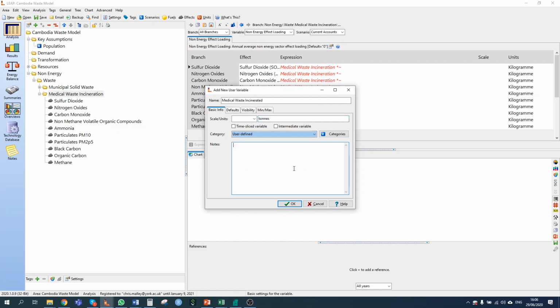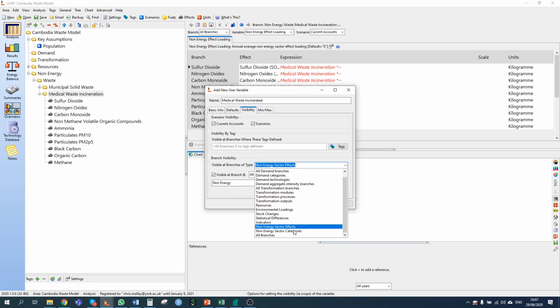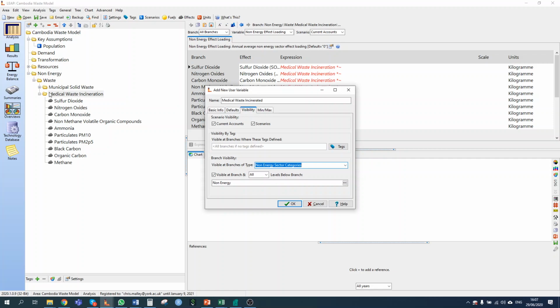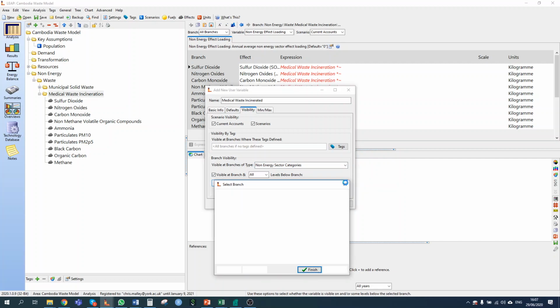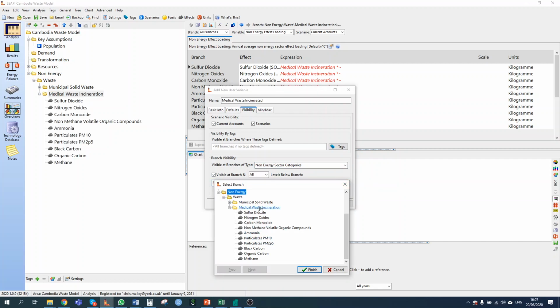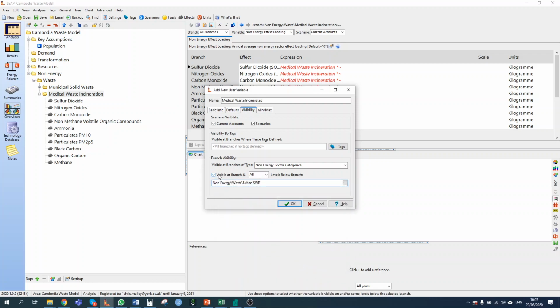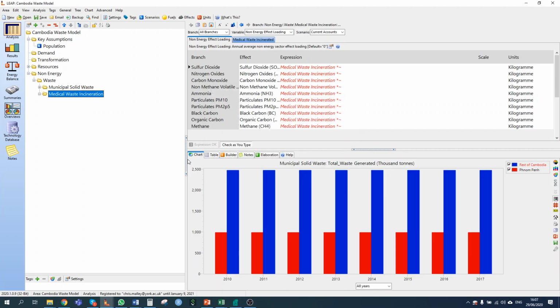Tons. This is the mass of medical waste incinerated in each year. And then the visibility, this is a non-energy sector category. It's one of these yellow branches because we want to have it visible here. I want it to be visible only for medical waste incineration. It's not a relevant branch for municipal solid waste. So I want it to be visible at this branch, medical waste incineration, and no branches below it.